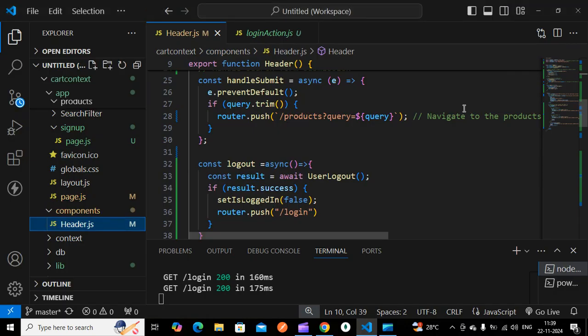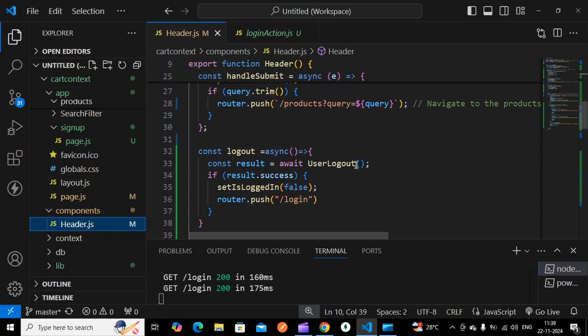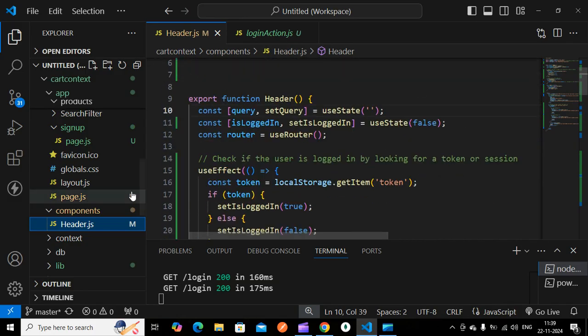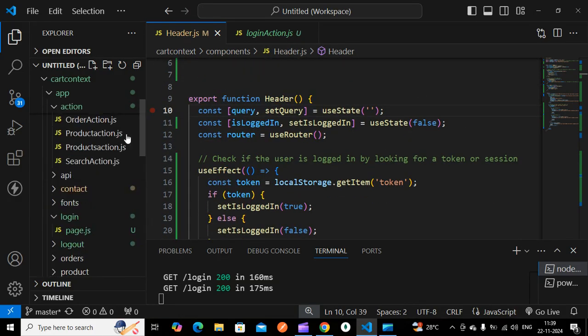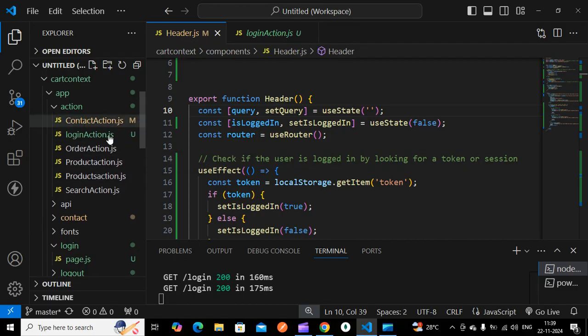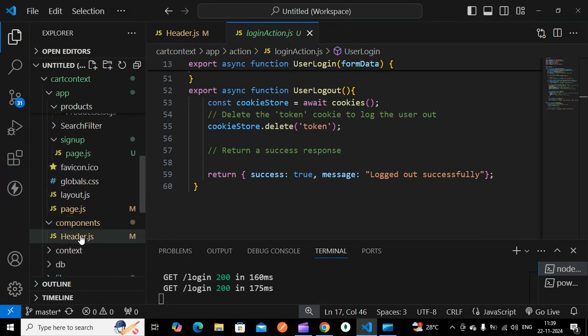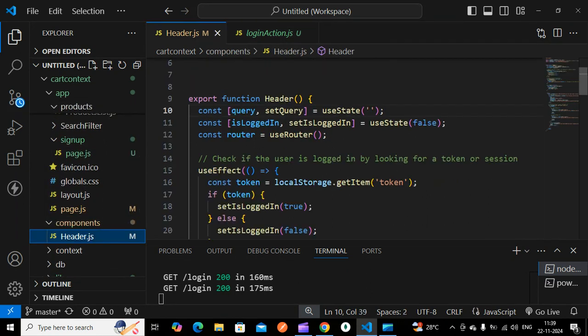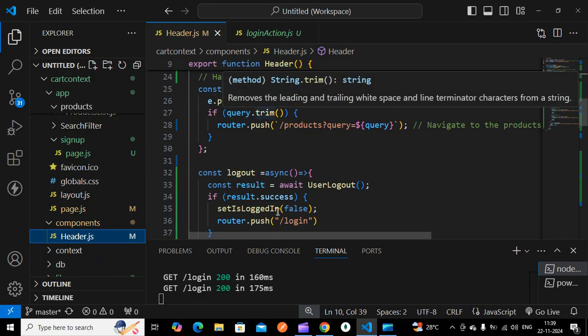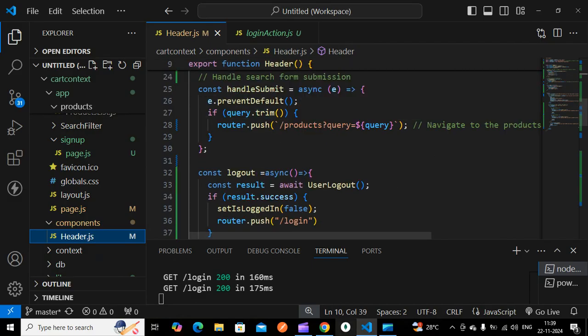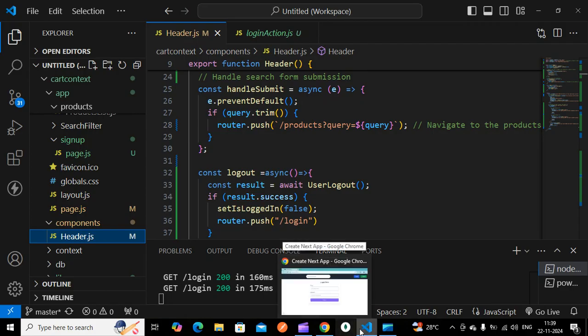So this is all about the handling of login and logout button. The logout button goes to this user logout, which is in the login action. In the login action, I want to delete this particular token. Once it is successful, I set in the header.js setIsLoggedIn to false, and it pushes to the login page. This is all about the handling of login and logout button.